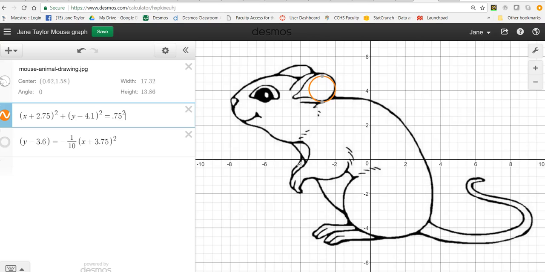Okay, I've been playing around with some graphs trying to figure out how to make this mouse's ear. So I looked at the big part of his ear and thought that looks like a circle, and I kind of estimated where the center of the circle is and the radius, and I came up with this equation, but it's a little off. Looks like my center is a little bit too low, so I'm going to raise my y coordinate just a little bit. That looks a lot better.